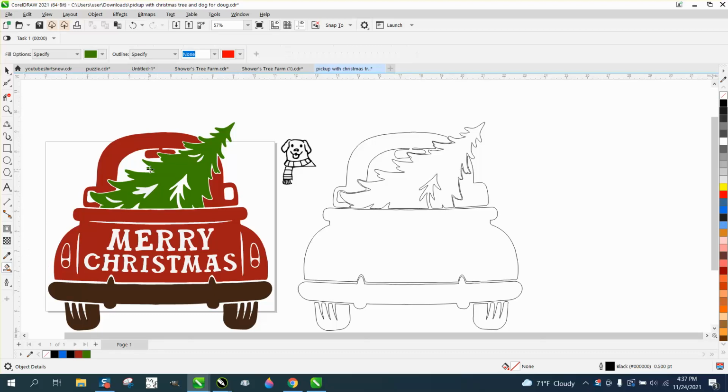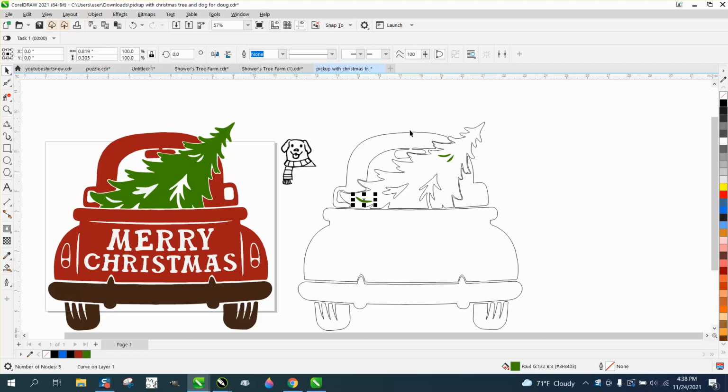But this is a vector, so we can take the Smart Fill tool, fill that in, and then left click, right click in black since everything else is black. Do the same thing, and you can do them one at a time or however you want, and then just select them and put no fill and an outline.